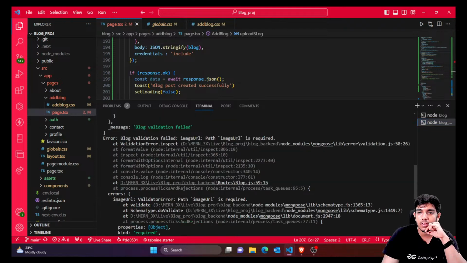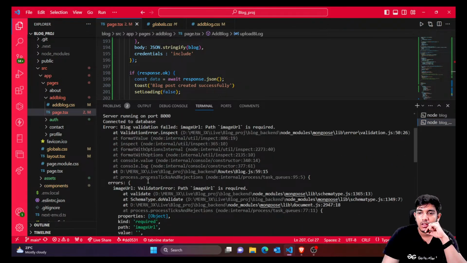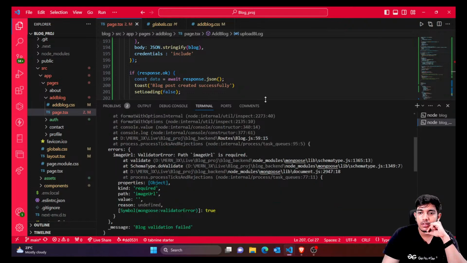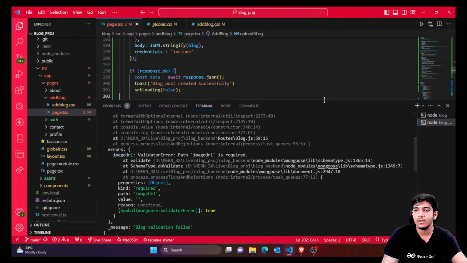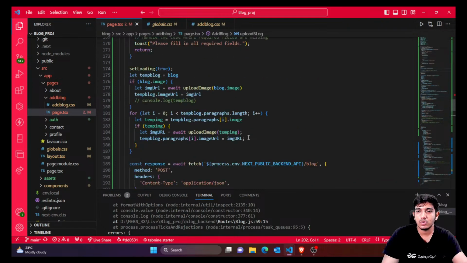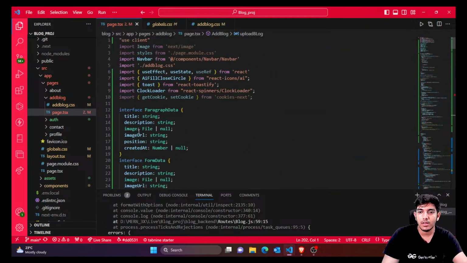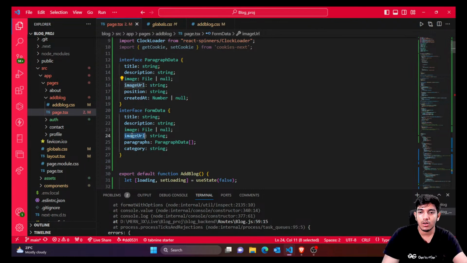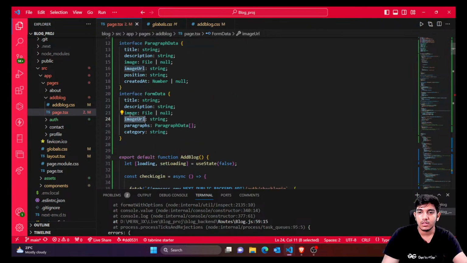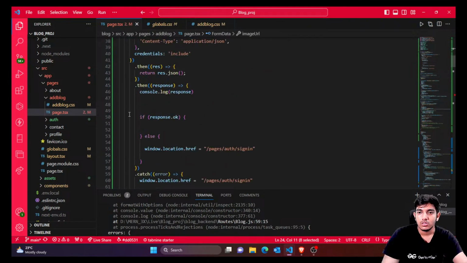So you can see image URL is required. Image URL is required, but you are not providing the image URL. Why are we not providing the image URL? Let's see. Okay, so here what we do is we simply send the image URL. Okay, you are selecting it.